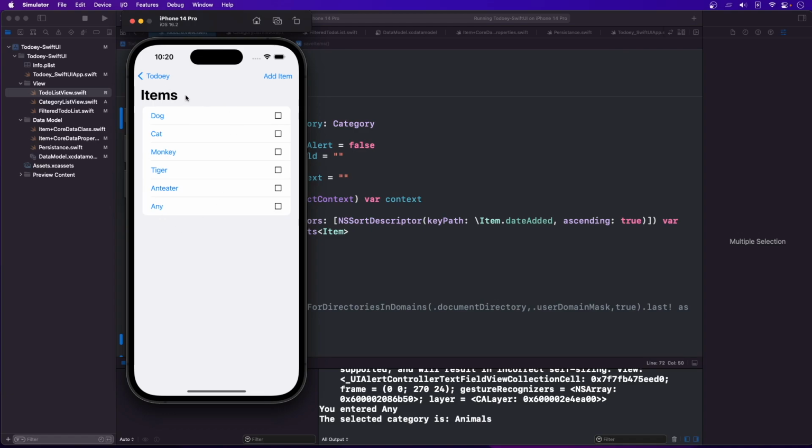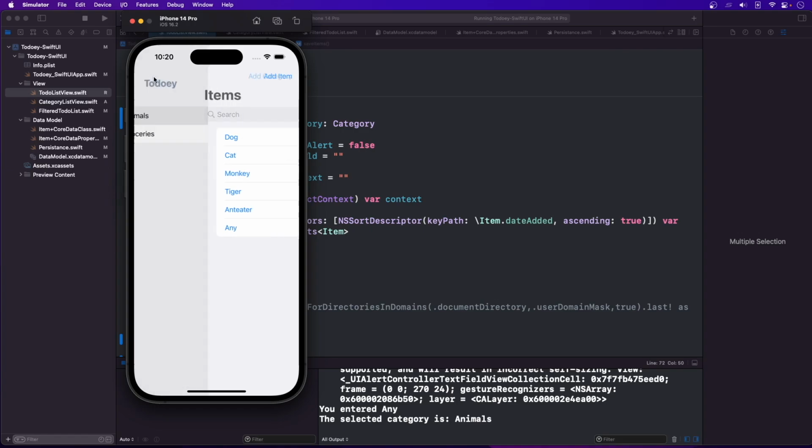So the search bar has kind of disappeared. It's basically the way the navigation stack works. We kind of pull down a little bit like you do on some of the other iOS apps. Oh, I put any here, but let's see if AN. All right, there you go. So it's filtering correctly, and it's filtering within the category. The cancel should go back to Todoey.